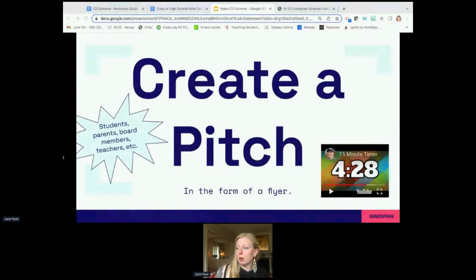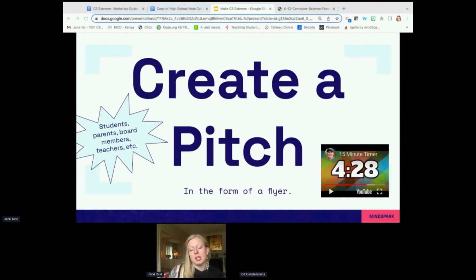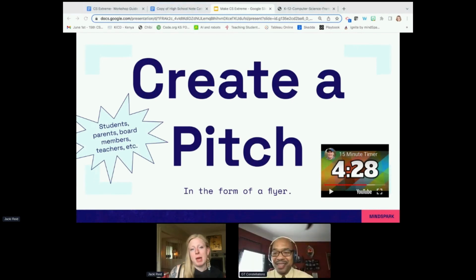You can share what concepts and practices you highlighted in your pitch or your flyer. You can also share what types of skill building avenues students have access to or they will have access to. So maybe that was something you included in your flyer. That could be something that you share when you're thinking about those CS extreme pathways for students.